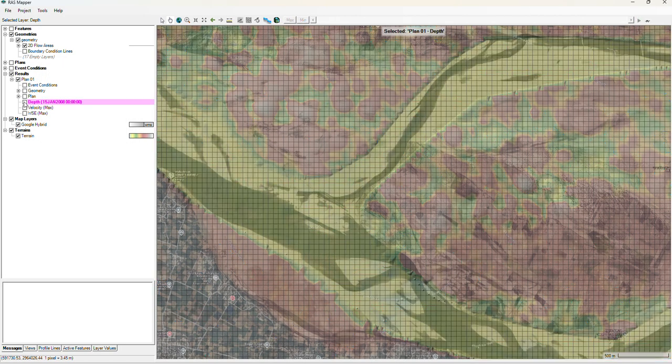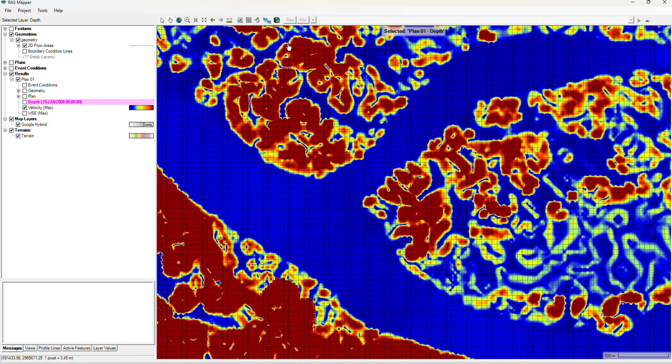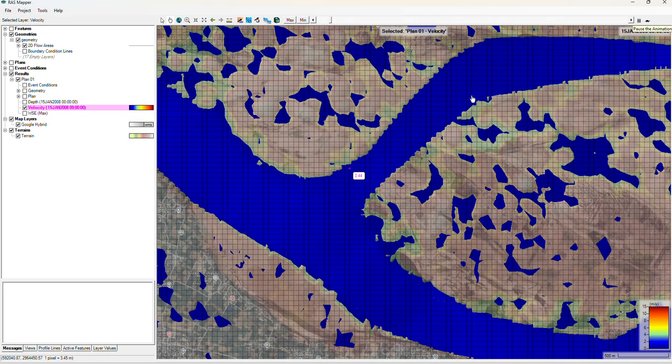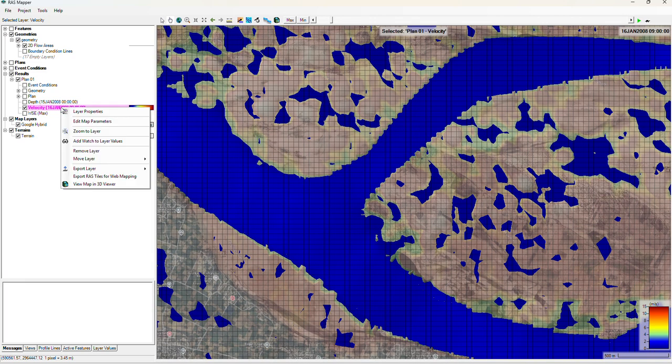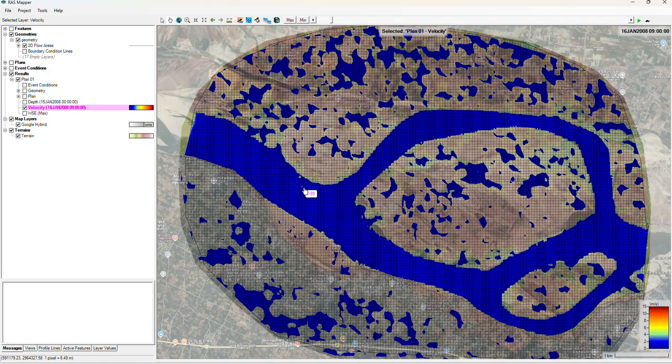As you see depth, you can see the velocity as well. Velocity you can see also here. This is the velocity in the first month, and velocity is 0.61 this month, and when you drag this to another month, you will see the depth, velocity, and extent as well. So this is the general result of HEC-RAS modeling, flood inundation modeling.